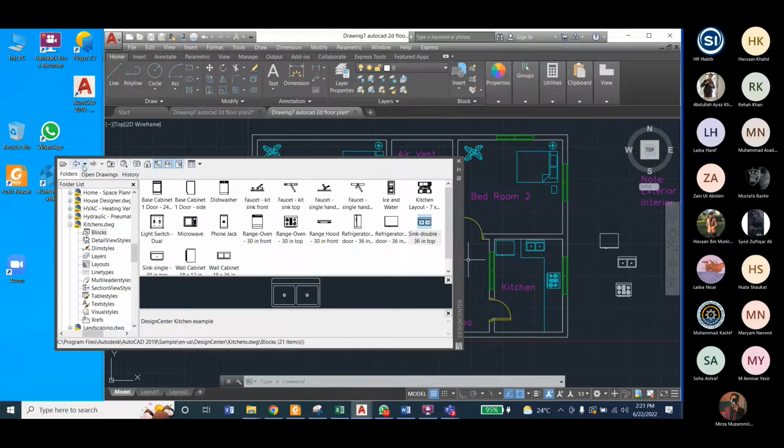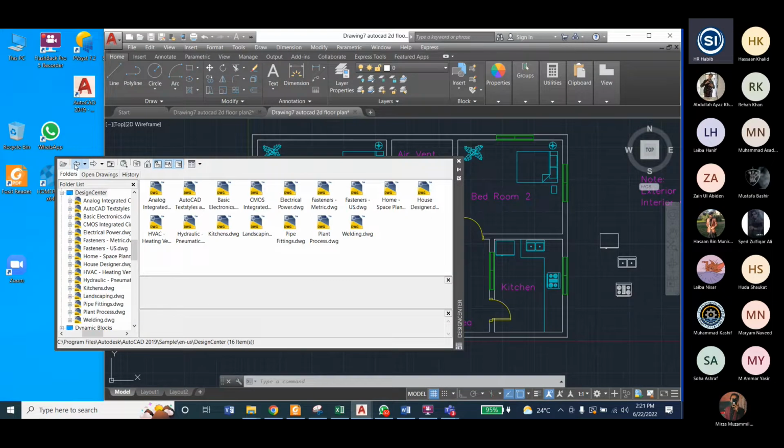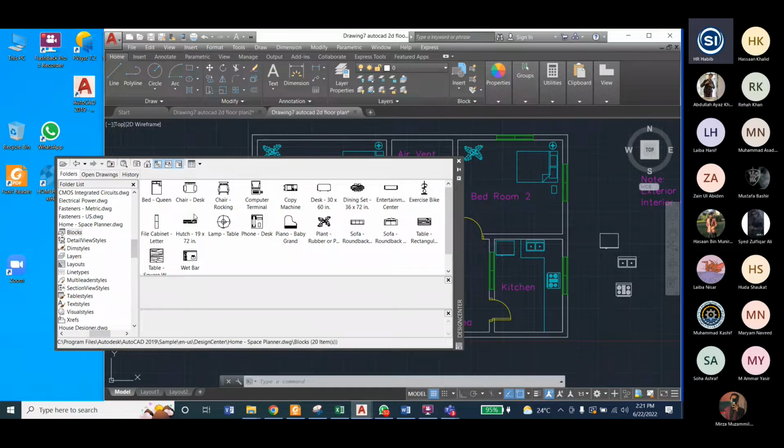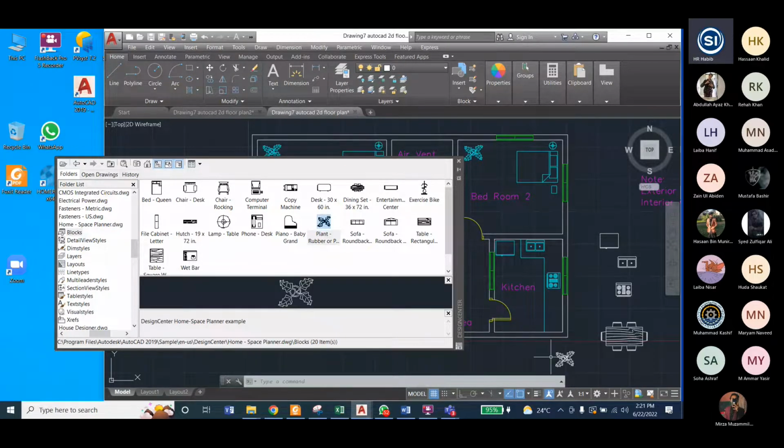Again go back. Now go to home space planner. Sofas or something like that. Home space planner blocks, okay? Dining set, yeah, we need dining set. And we need rubber plant, okay? Then we need sofa round back, love seat, 5 feet. This sofa we need, okay?